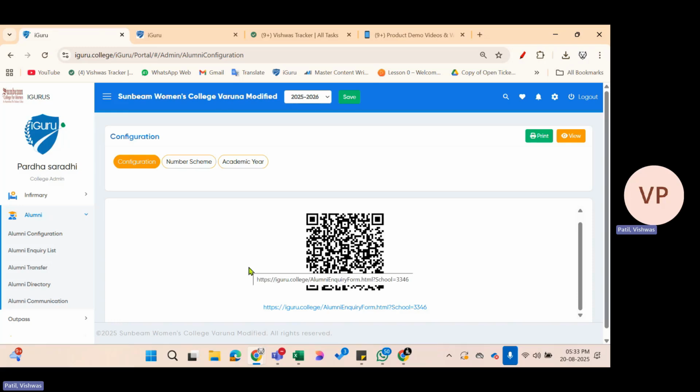Here, what exactly can we do? We can create an HTML link and a QR code. This QR code and HTML link can be shared with your alumni over WhatsApp, email, SMS, etc. Anyone who is your alumni can either scan this QR code or click on this link.